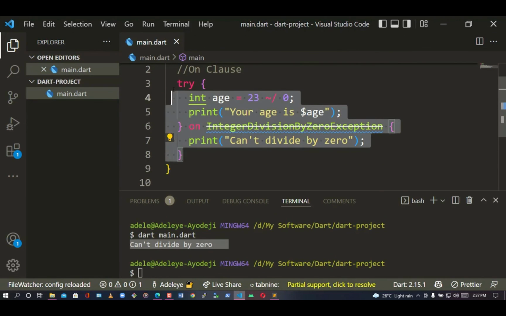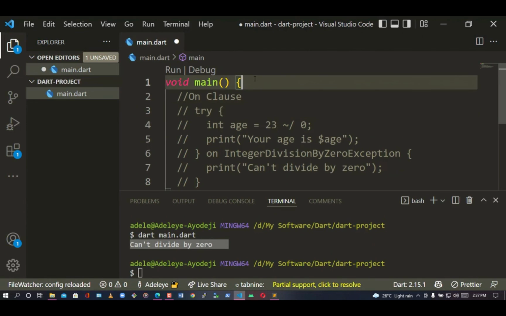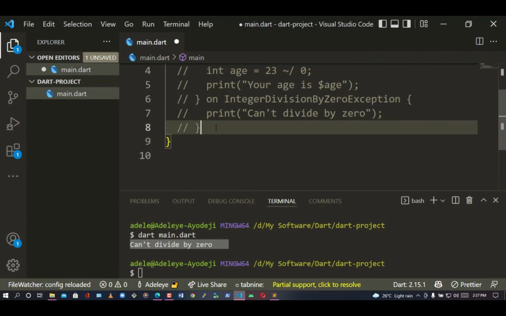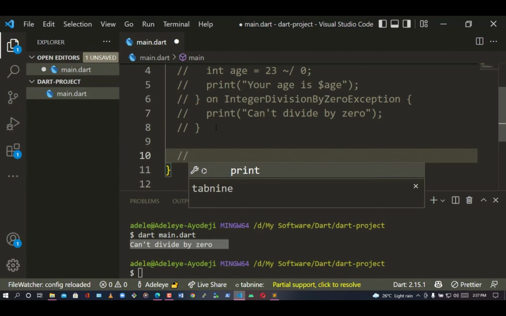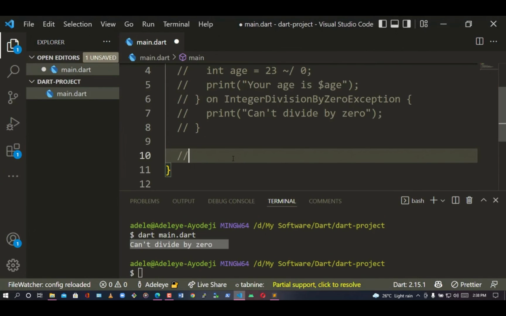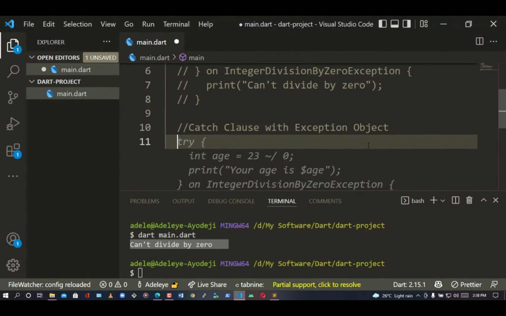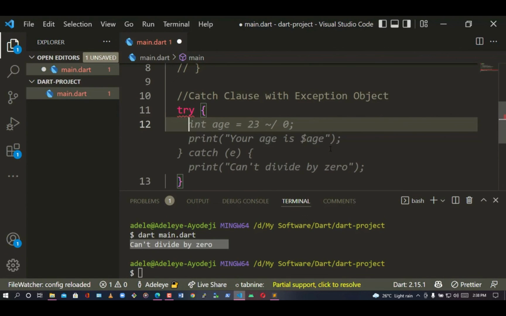So I'm going to comment this guy now, then we are going to run the next one. So this one is onClose. So the next one will be, let me bring it from Sublime. Okay, catch clause with exception object. So copy and paste it here. So with this format, we are going to use try. So we are going to try the same format of what we tried there.